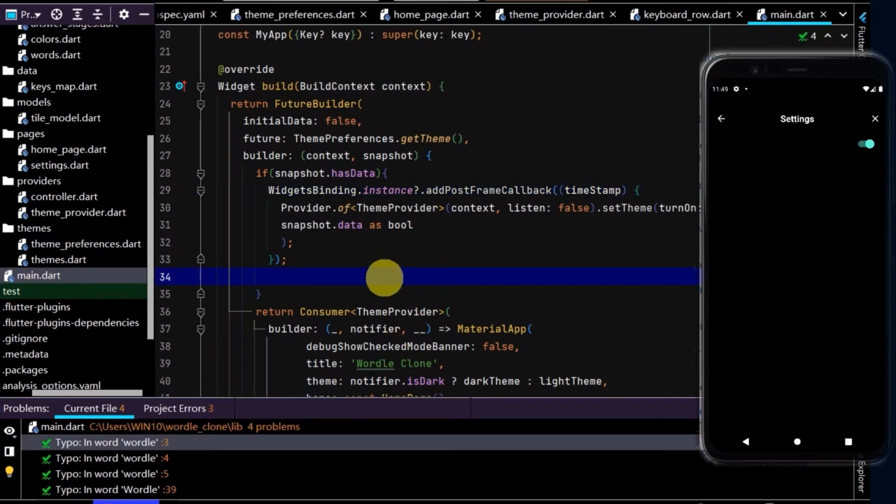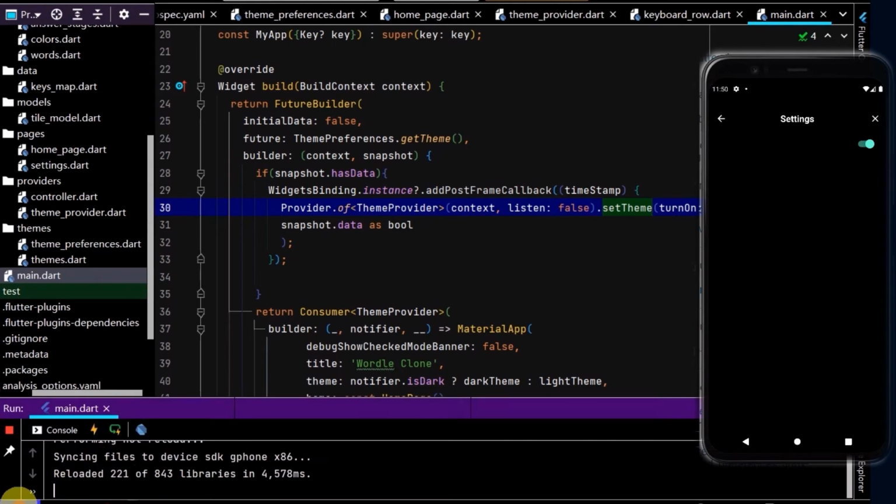Alright, awesome. So just to recap, we have our future builder, and the future we're awaiting is the get theme method. So when we get that information using shared preferences, our future builder will rebuild and call provider updating our theme. And then when we get that information, we know our user's preference, our builder will run and provider will update our theme by calling set theme, and we'll pass in that data. Okay, awesome. So let's give this a run.